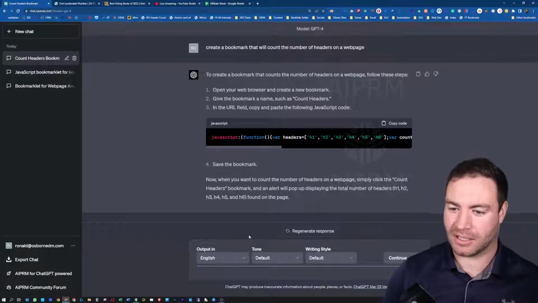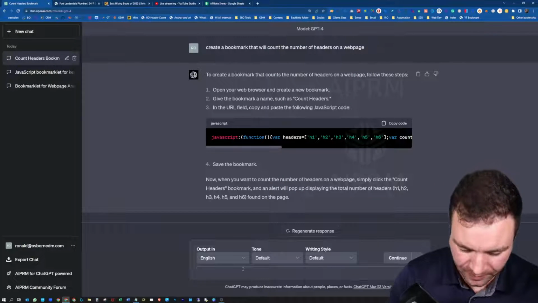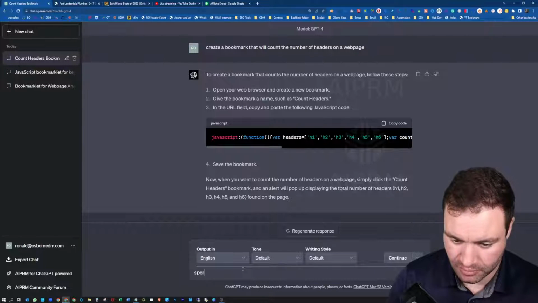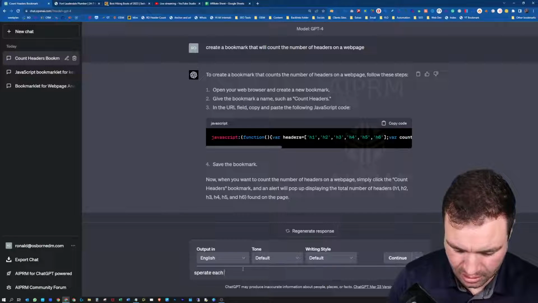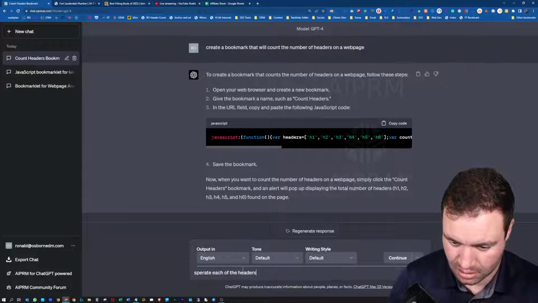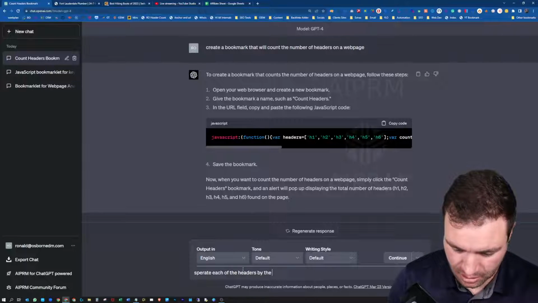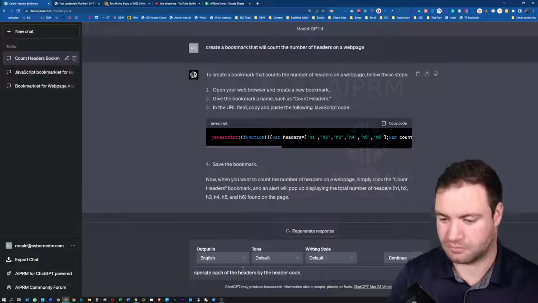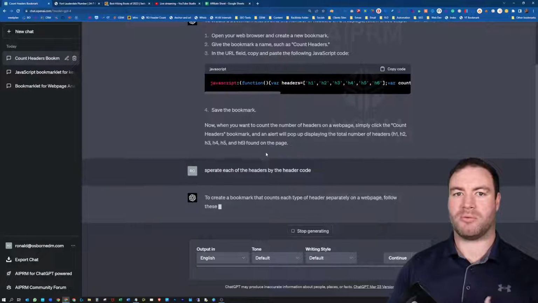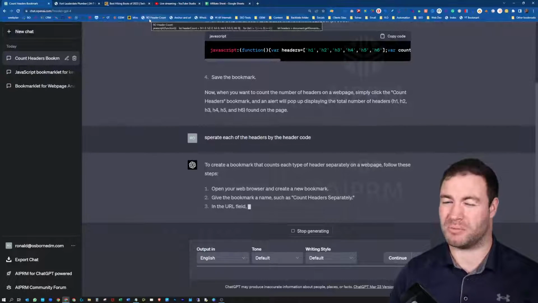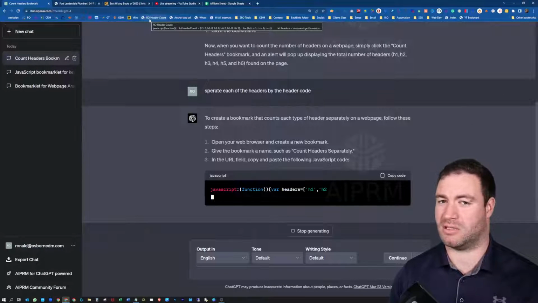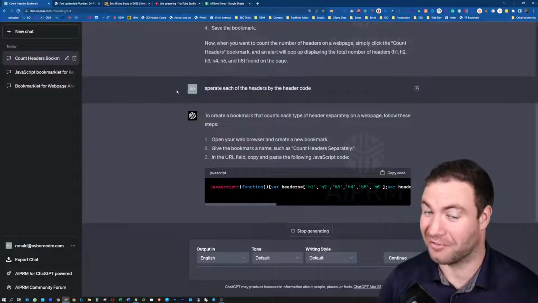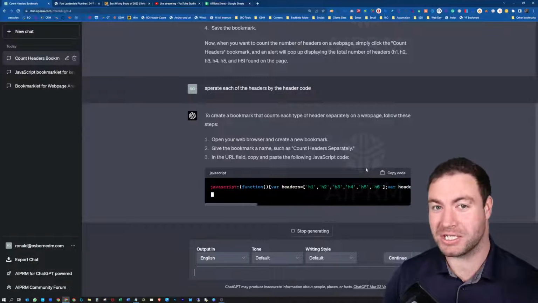So again, let's go in and re-edit this. So also, actually, separate each of the headers by the header code. Let's try that. And again, you might need to play around with it. To be honest, when I did my prompts, this is unfortunately quite hard. It got it right away. It understood what exactly my intentions were.